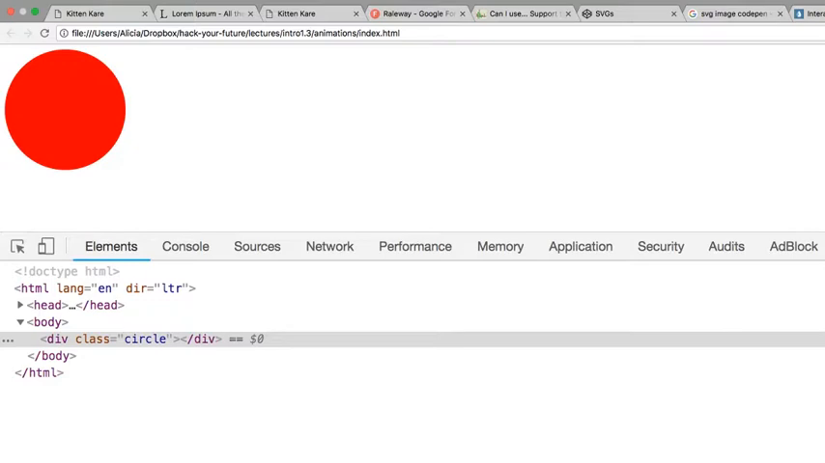Cubic Bezier. I don't know how you say it. I don't know if it's French or what. Bezier. I would say Bezier. But that's not correct. Like bazaar.